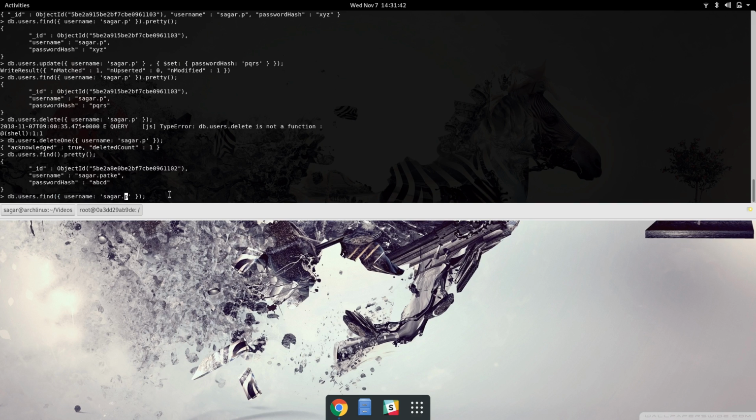If we want to update, then this find becomes update, and it takes two parameters. The first one is the query parameter, which identifies which documents need to be updated. And the second one is the update instruction, which tells us how to update this particular record.